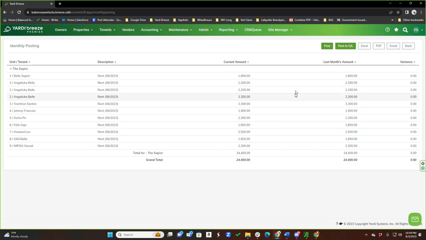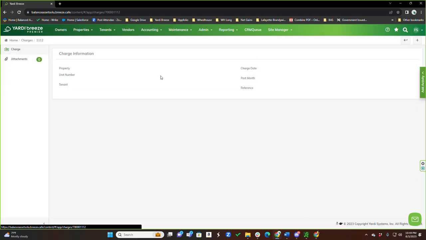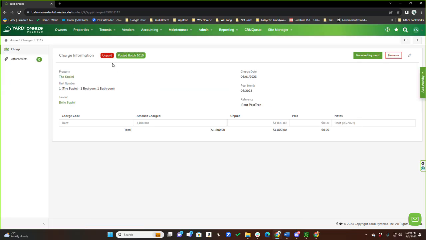So here it's gonna populate all the charges that have been recorded as recurrent charges for the respective tenants. So we could double check to make sure everything is accurate, and once we double check everything, we click on post to GL, and here it's gonna give you a control number. So we could click on the control number. Each of the control numbers, we could go into. So we could start with this one, and we make sure that the batch has been posted.